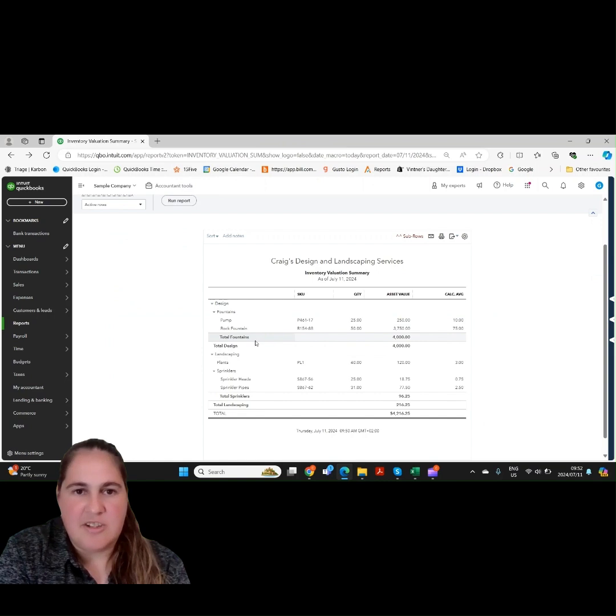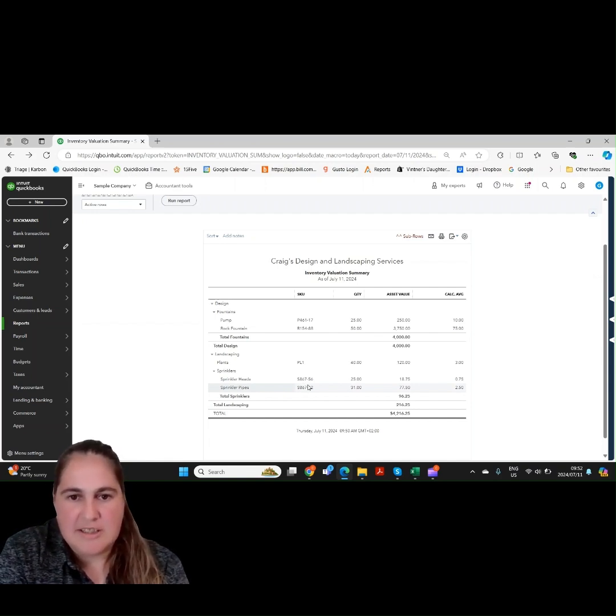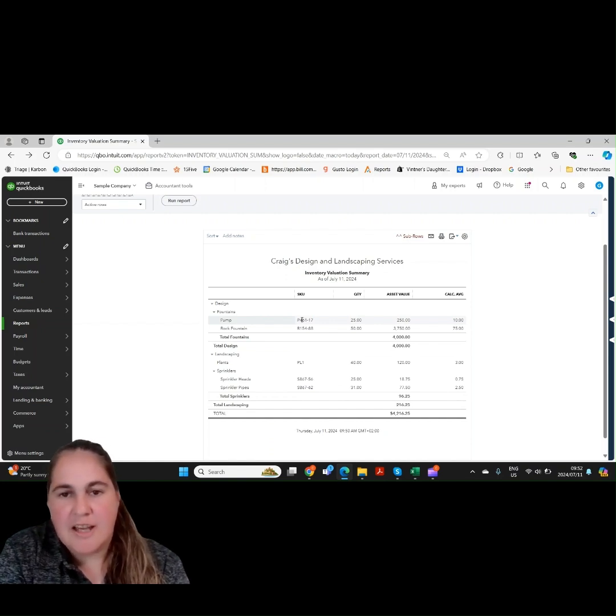Let's go back to our inventory valuation summary. As you can see on the inventory valuation summary, it will show us the quantity as well as the asset value of the items on hand. In the last column, it does show you the calculated average.